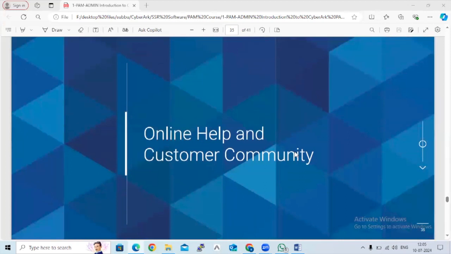This one we can use from the PVWA or any server. We can install it on the PVWA, or on any server, we have to install that RCC.